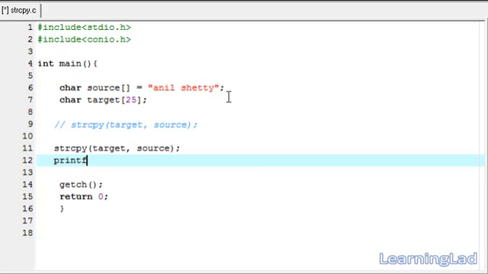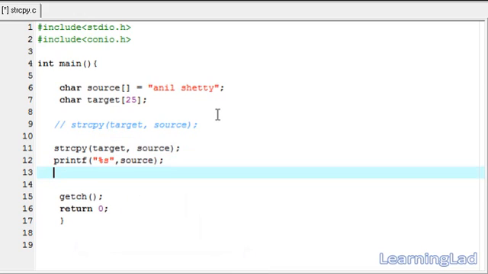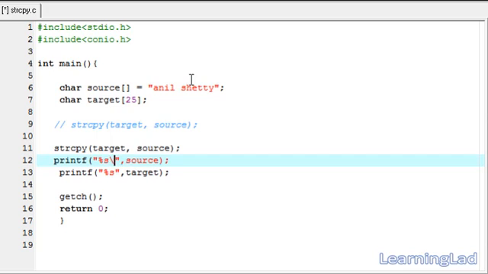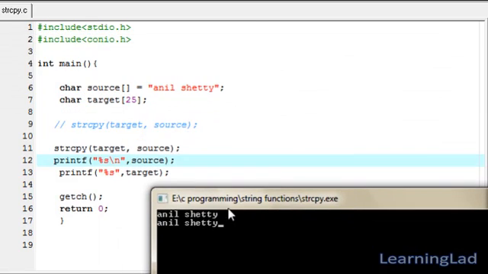So we're gonna write printf, then we're gonna use this percentage s specifier because we are dealing with the string. Then we're gonna refer to our source array first, and we're gonna copy this printf statement, paste it, and make it target. Okay, let's add a new line here to make it pretty. Save it, compile it, and run it. As you can see here, first we have the string from this source array, that's Anil Shetty, and after using this strcpy function, now our target array also contains the string Anil Shetty.